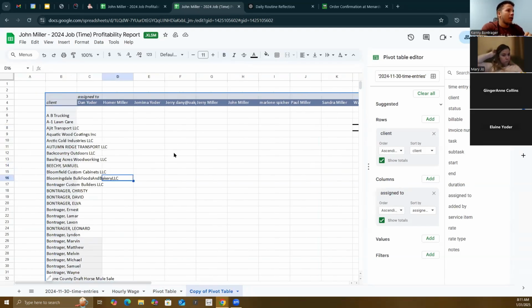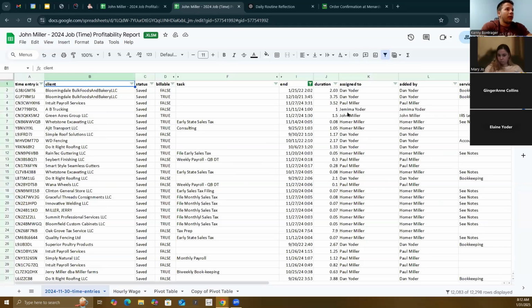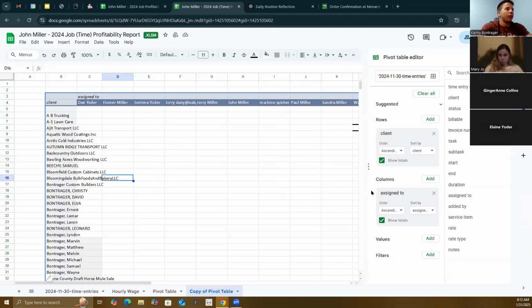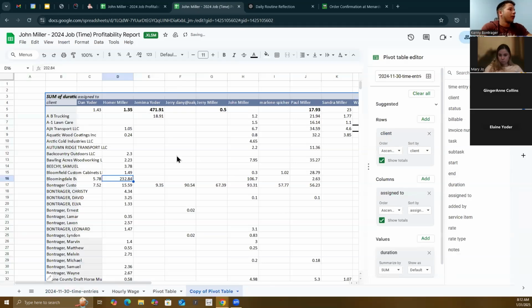Okay, now we have two pieces, rows on the left, columns across the top, and then we have values. Values is what's in the pivot table, what the pivot table will show us. And we can refer back to this, what we'll need, and this is going to be under duration. The column duration is where they added all their time, how much time they spent with each client. So our values will be duration. Duration, there we go. Okay, so there is the information that we want.